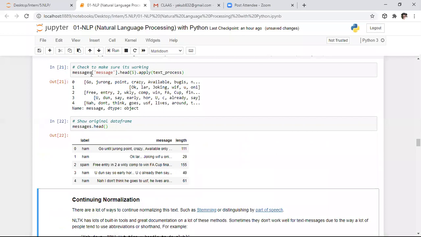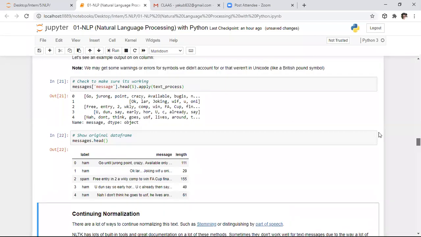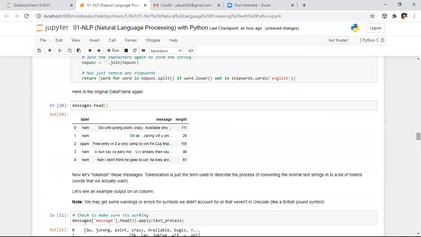So here, if you observe, what I am doing is messages dot message. On the message column, I am performing this operation, on the top 5 rows only. On this specific column from the data frame, I want to apply the text process function. The text process function is nothing but I want to clean that entire string.